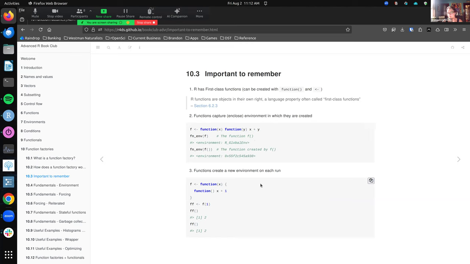And the other part that I think most of us are relatively familiar with is this idea of a fresh start, which is that functions are going to create a new environment on each run, each time they run.